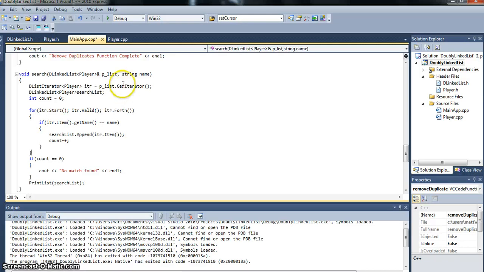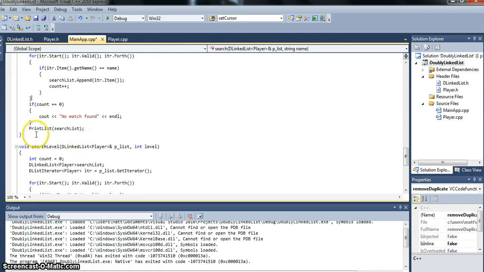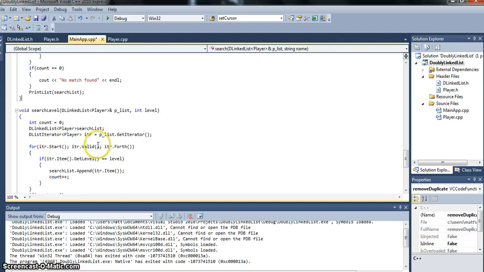Here we have the search function. Lets you search by name. Going through, creates an iterator, creates a new array, and a count, standard for loop. If the item's name is equal to the search name, append it to this new array and increase the count. If count's equal to 0, no matches were found. Then print the new array.